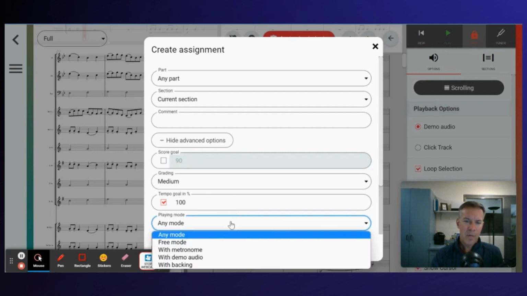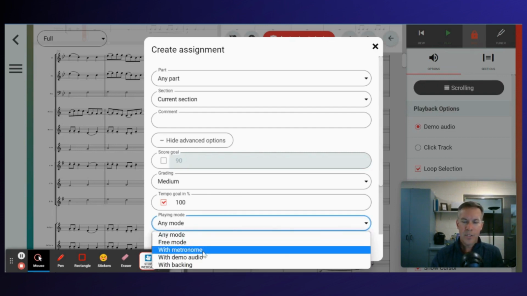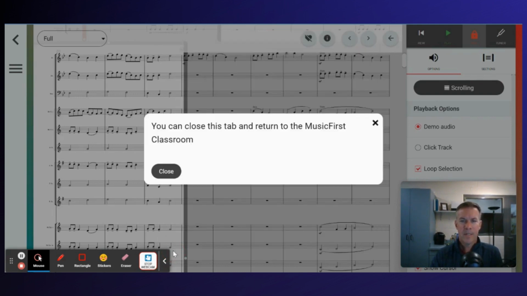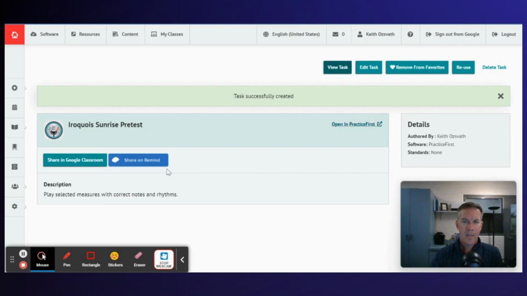And playing mode, again, you can choose, do you want the metronome on? Do you want to use backing audio? I happen to really think it benefits students using it with the metronome. And then we simply here hit assign, and we go back to our assignment here, and it is now assigned.